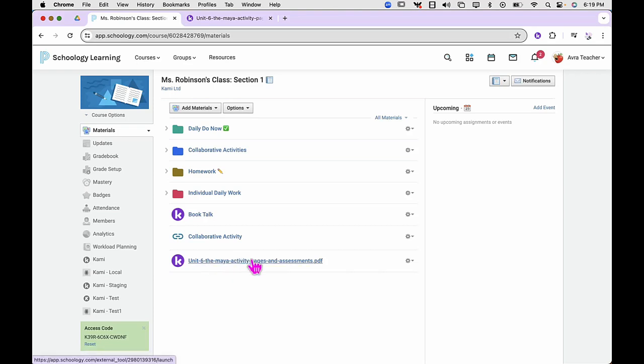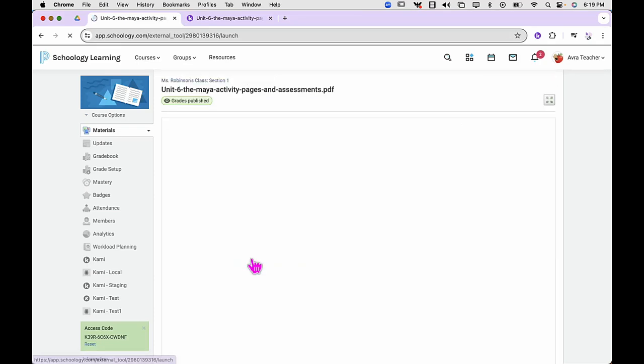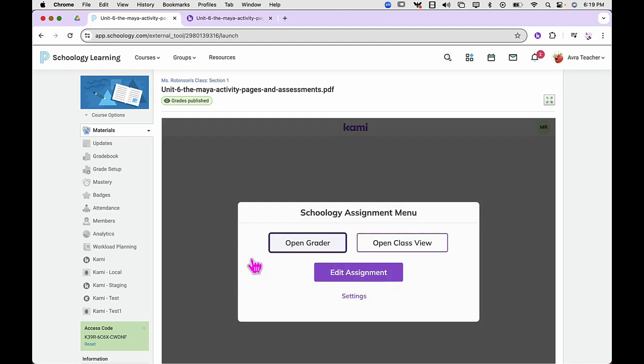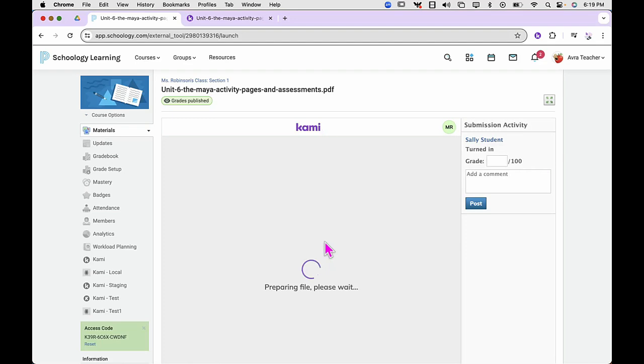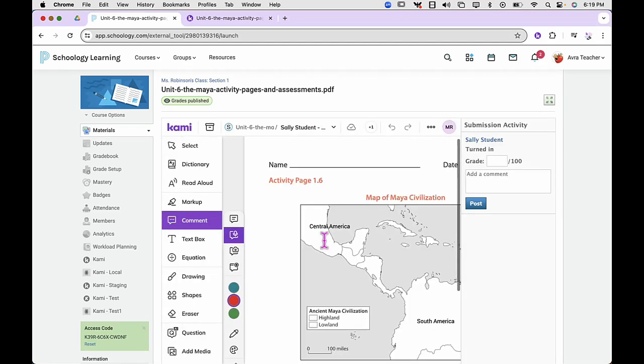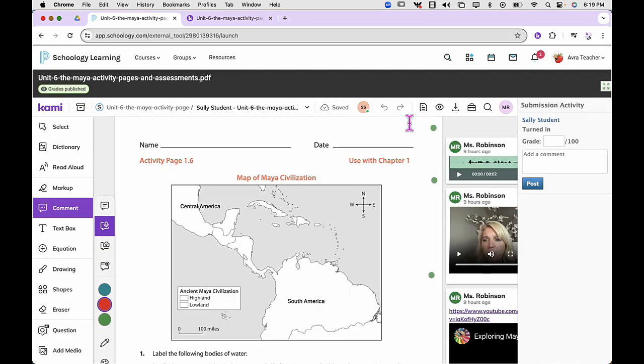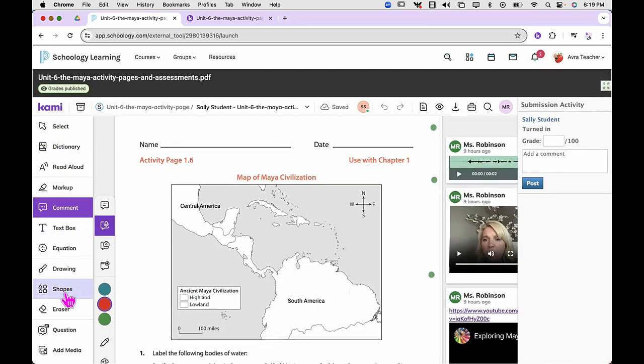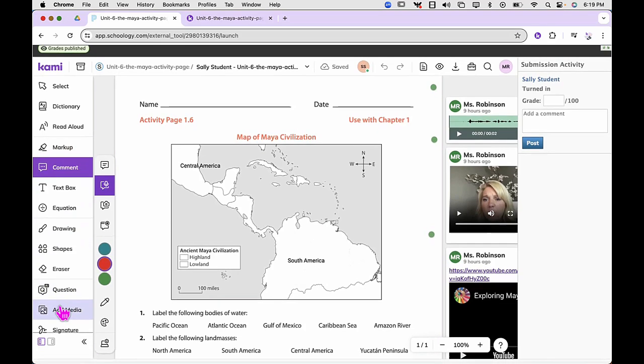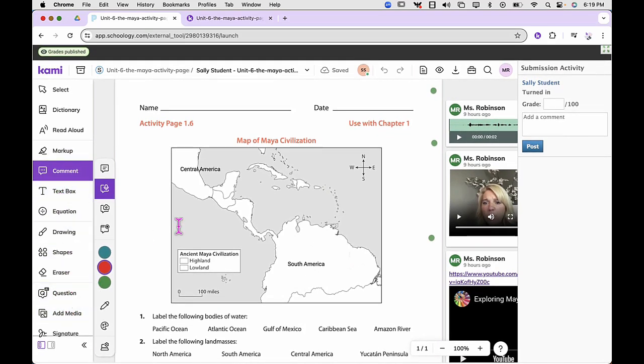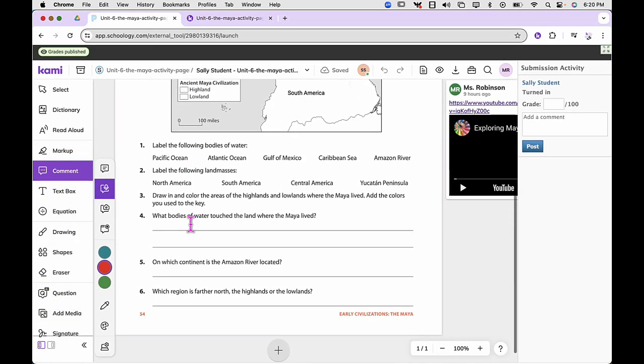We'll start with this Maya Civilizations activity, and we'll take a look at the Open Grader button. This is going to open your Schoology Grader just like you normally would. Once again, we can use this Expand button, and as the teacher, you'll have access to all of these different tools in Kami in order to be able to give feedback to students.